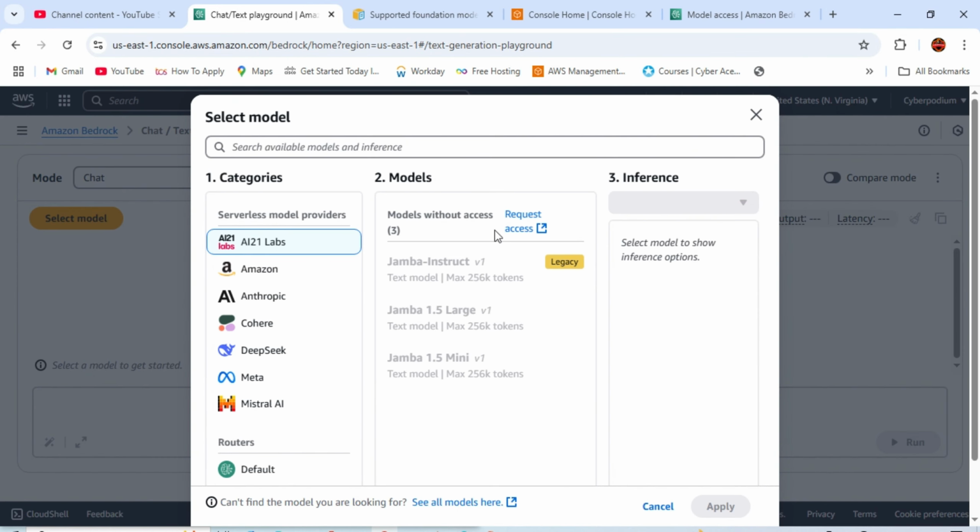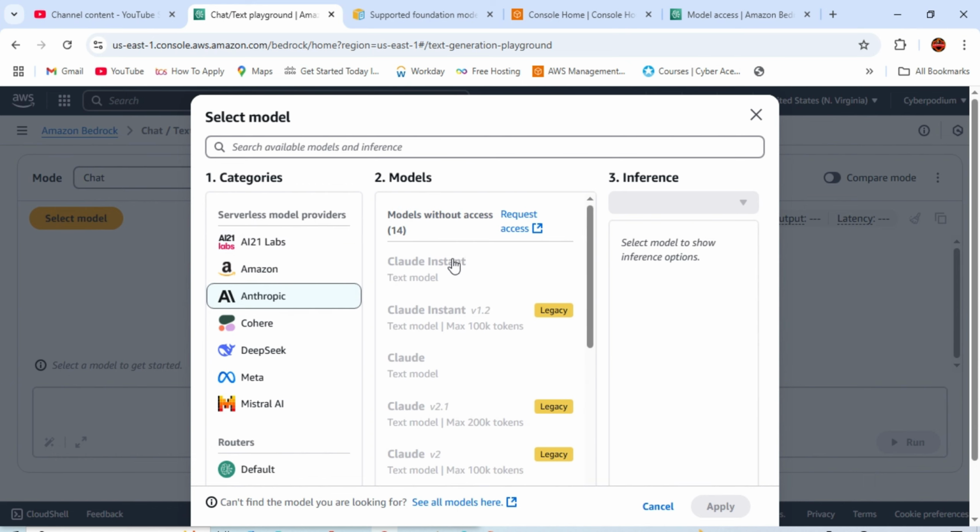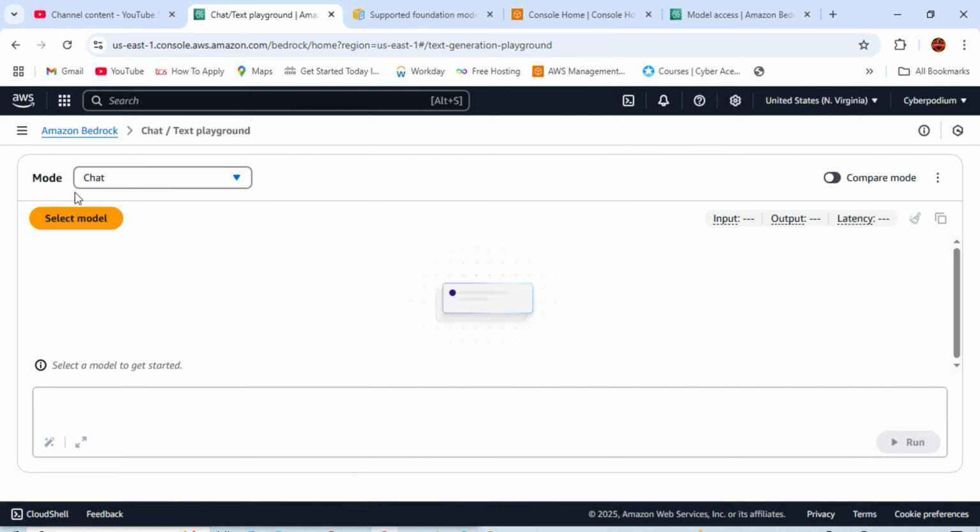And then we have to select the model. Here are lots of AI providers that we have to select. Before that we have to request for access, like in Anthropic we don't have access to this one. So for that I'll tell you how you can get access.